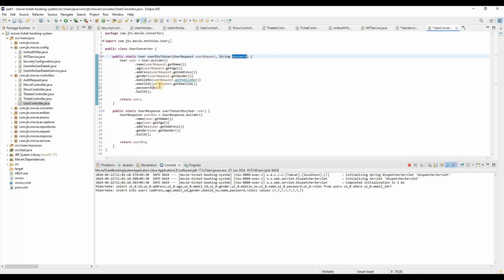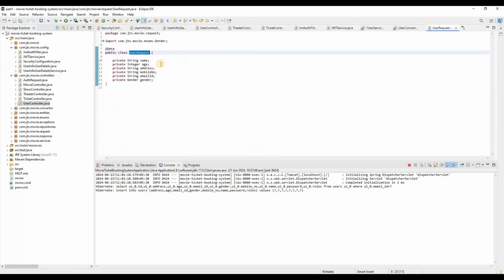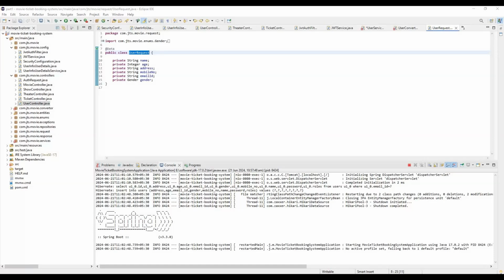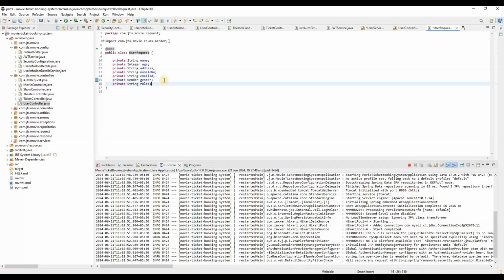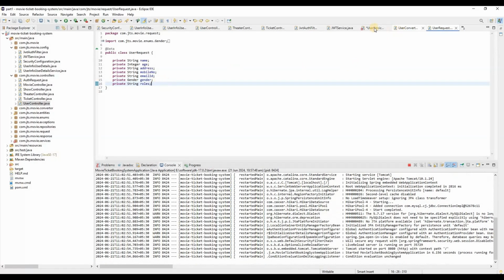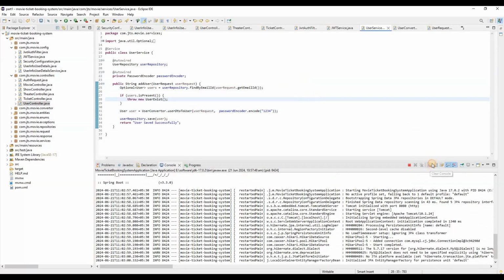Okay, and we are setting this password over here. Another thing we need to set is the role, which comes as a request. So that role also we need to set over here. In a request we need to set the roles. Then we will get the details over here. Okay, now we can run and then check.